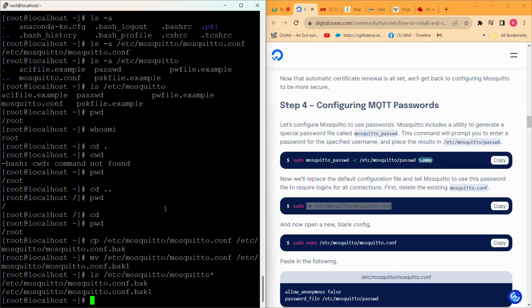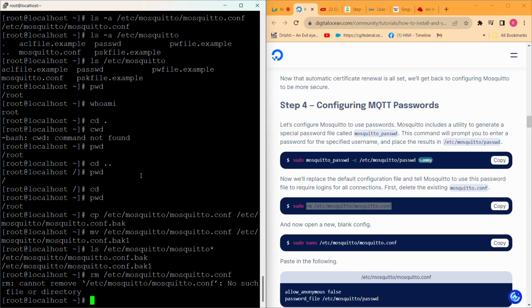You have the backup file. Now we can comfortably execute mosquito.conf. Cannot remove, no such file or directory, because it is not there at all. First of all, we are trying to copy a file which is not there at all. Maybe it is a 0 KB file.